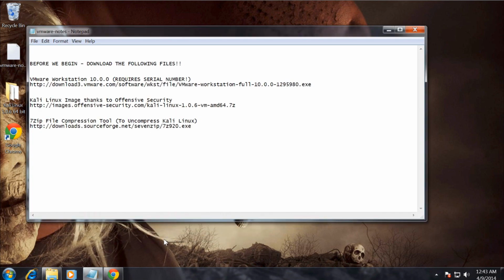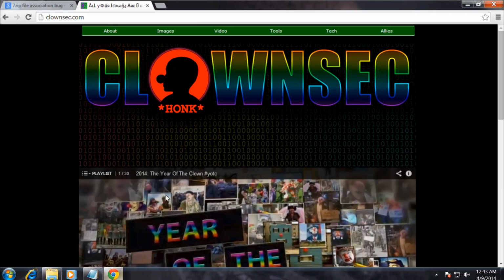Before we begin, let's take a look at these 3 files that you'll need to follow along. First, you'll need the VMware Workstation program. It's going to need a serial number, so get that however you need to do it. Go to the website and buy the program or whatnot. Next is the Kali Linux image, that's free from Offensive Security. They actually prepared the Kali image. And then there's 7-zip, which is going to be used to extract that Kali image, which is in 7z format. Hopefully you already have these, but let's take a look and see that the links still work here.